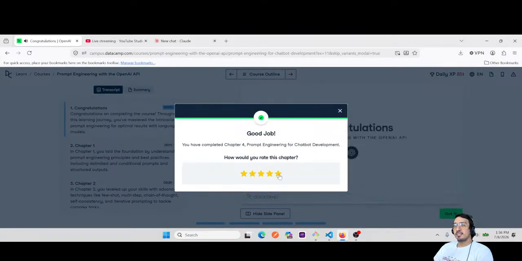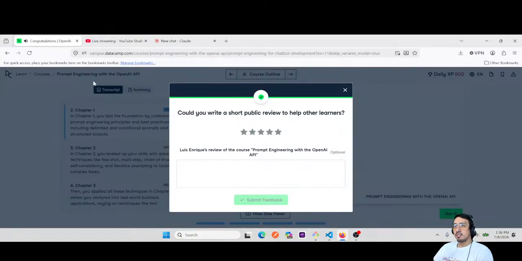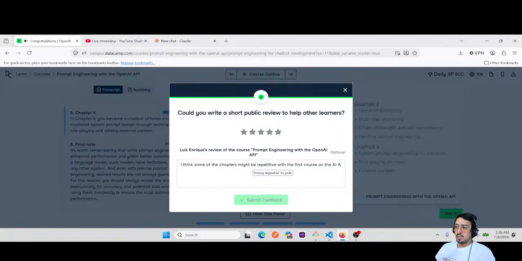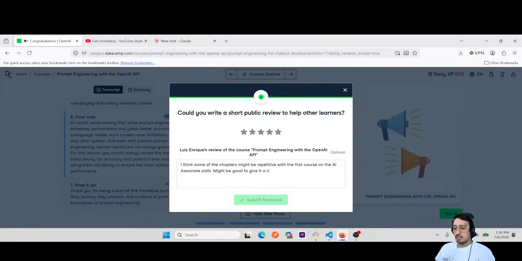That's awesome, guys. Congratulations on completing the course. In Chapter 1, you laid the foundation by understanding prompt engineering principles. I think some of the chapters might be repetitive with the first course on the associate, but it might be good to give it a check. But anyway, I think it was good.